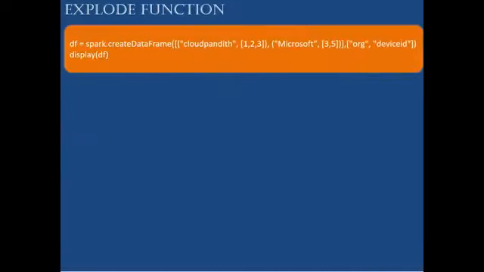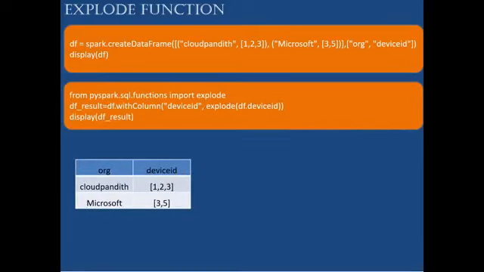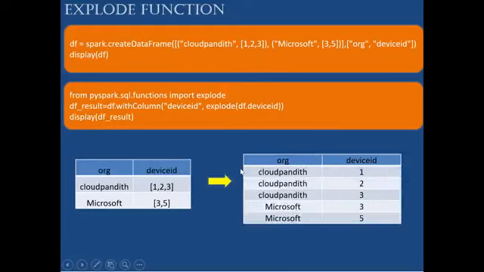Okay. Next, the explode function, which is the last function we are going to discuss for today. So here, withColumn device ID, explode of df.deviceID. Let's say you have device IDs 1, 2, 3. Here device IDs are 3, 4. So I'm just exploding these device IDs, which is going to create the rows. If you have 3 IDs, it creates 3 rows. If you have 2 IDs here, it again creates 2 rows.